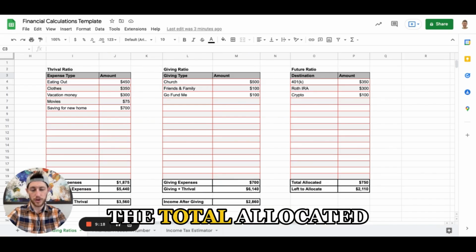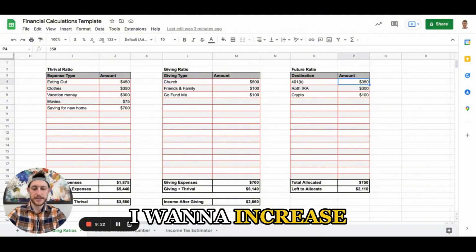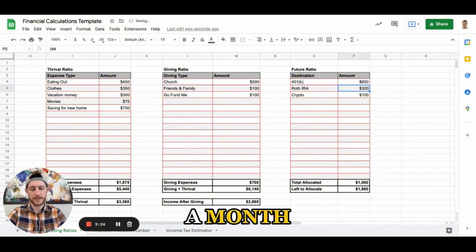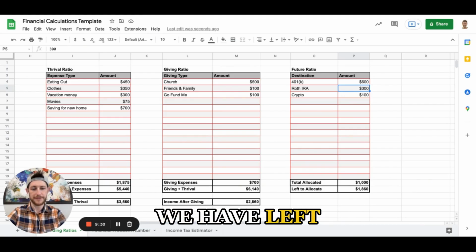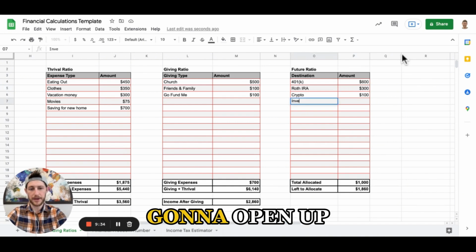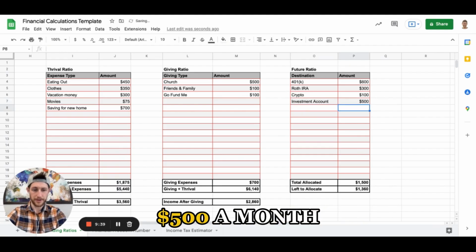So we have the total allocated right here. This keeps track of these numbers. So let's say I want to increase this to $600 a month. So it's going to keep track of the total we've allocated and how much we have left to allocate. So we still have $1,860 to go. So maybe I'm going to open up a brokerage account and I'm going to start putting in $500 a month.